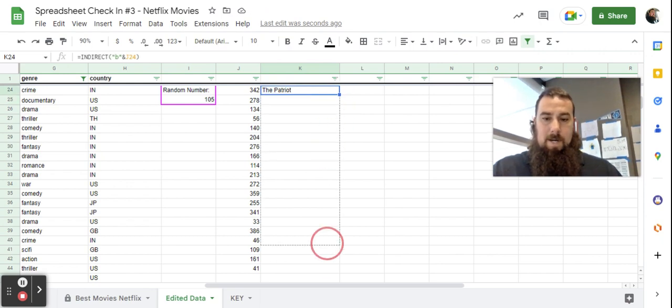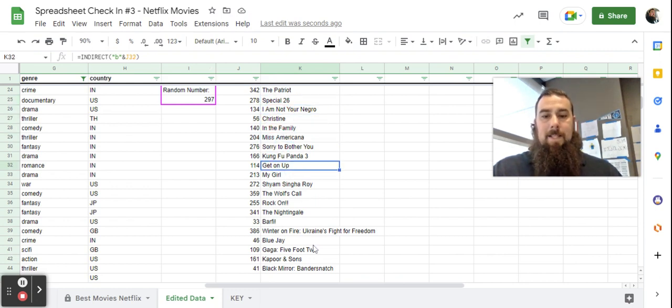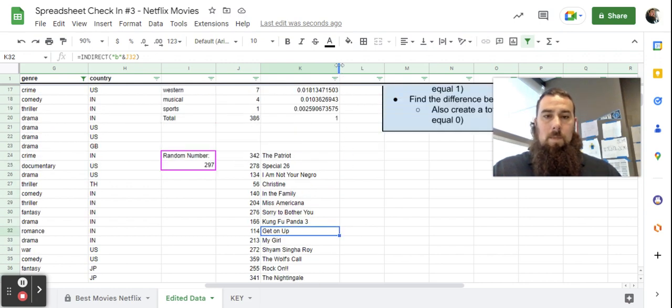So I should be able to just drag this down. You see it says B and J25, J26, J27, J28, and there we go. There's a list of all of my movies.